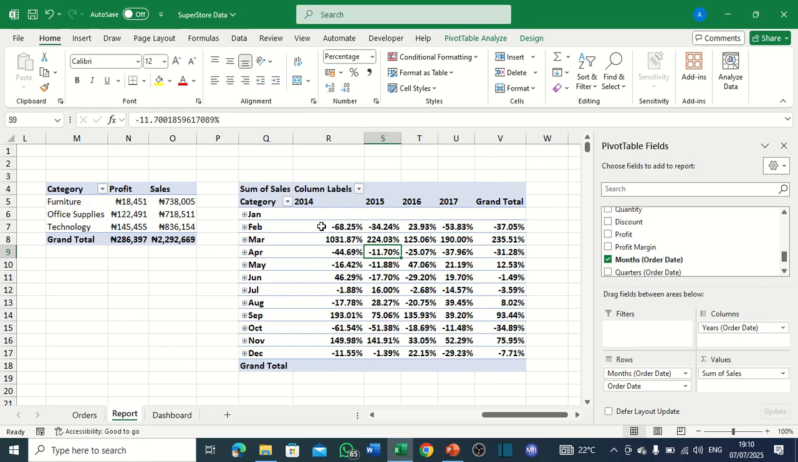So Excel is now comparing each month with the previous one, right? Like February with January, March with February. Why is January empty? Because there is no previous month for January, right?